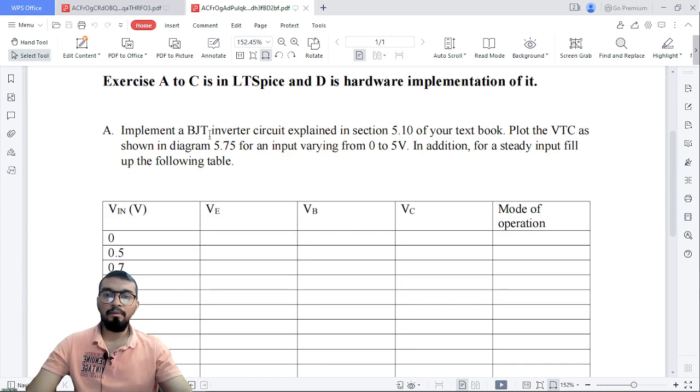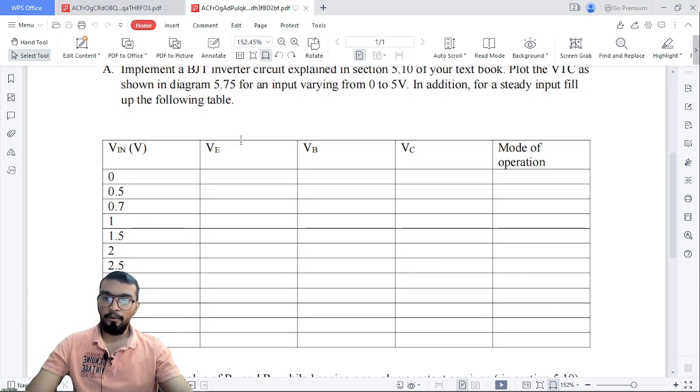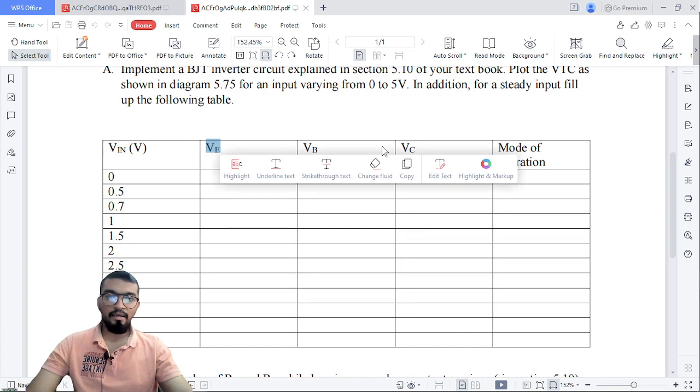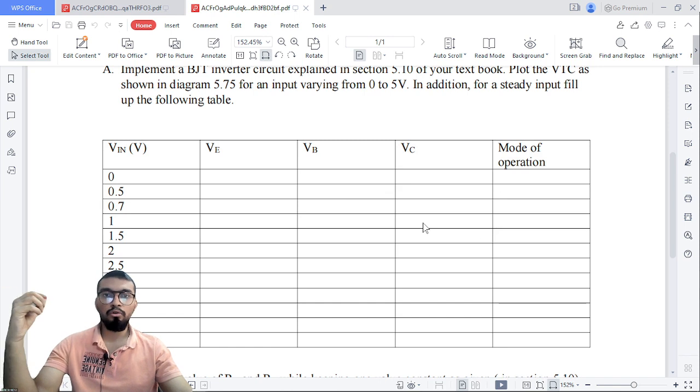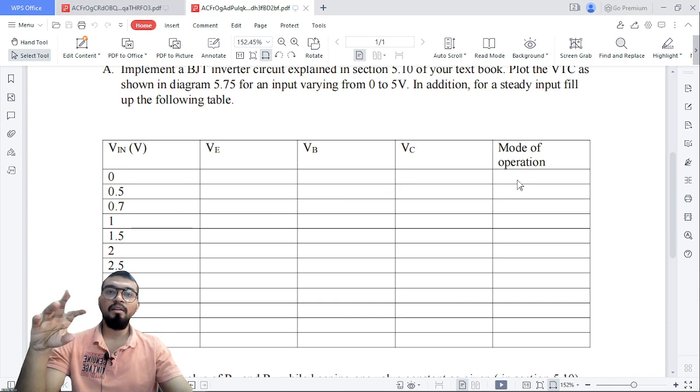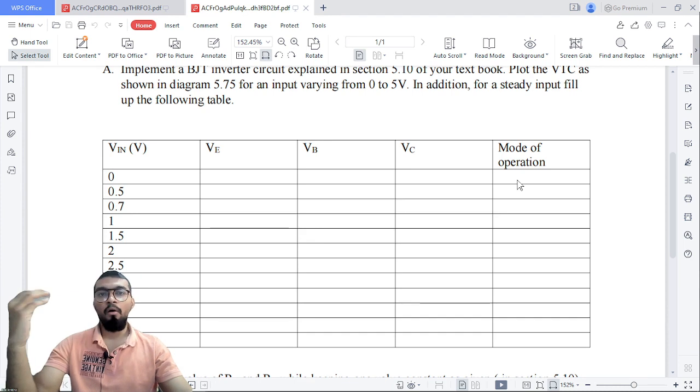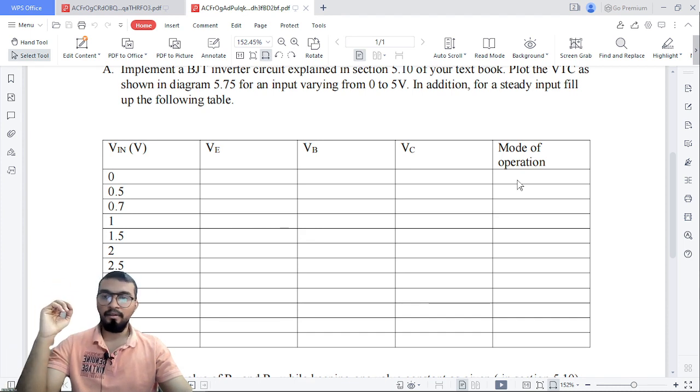Implement a BJT inverter circuit explained in section 5.10 of the text. Plot the VTC, and in the diagram shown, the input varies from 0 to 5. In addition, for a steady input, fill up the following table. You need to have VE, VB and VC and modes of operation. You can either go through the .op command, giving the input voltage 0, and get VE, VB and VC for all the values here. For modes of operation, you have already done this before: you see the VBE junction and the VCB junction, these two junctions, and you say whether it is in saturation, cutoff or linear region.